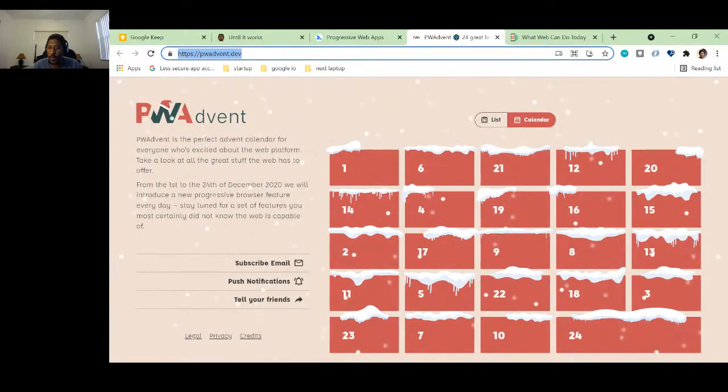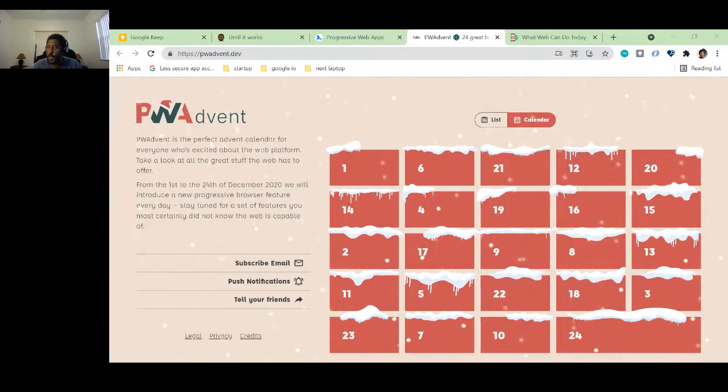Now this one is pretty cool because each day it gives you a new aspect of something that PWA can accomplish, which is pretty cool. So let me add this, save this. And so it's the perfect advent calendar for everyone who's excited about the web platform. Take a look at all the great stuff the web has to offer. And so let's just take a look at the list.